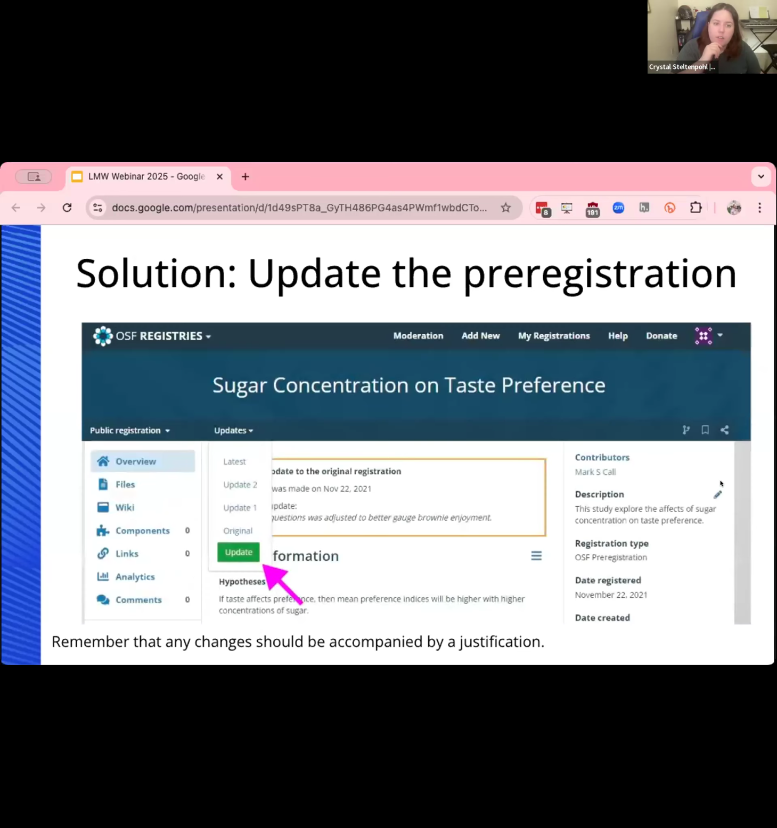If you go to next, where Mark showed there that you can update, you can also see, as he mentioned, that you can have multiple updates for a pre-registration. So you do always have that option of updating, of just making sure that you're talking about the changes that happen to your research as it moves on.